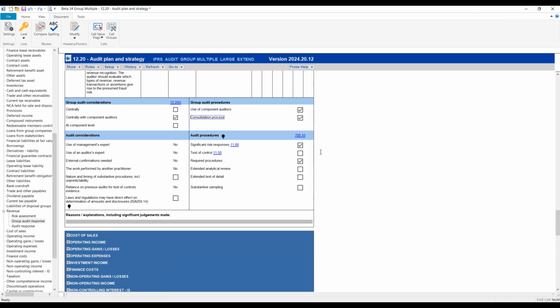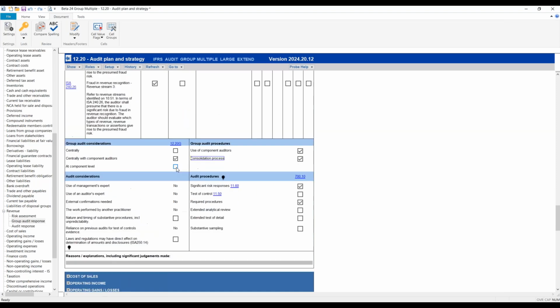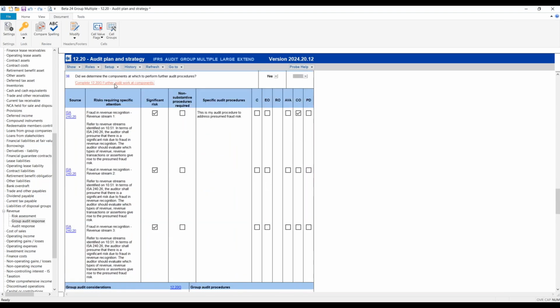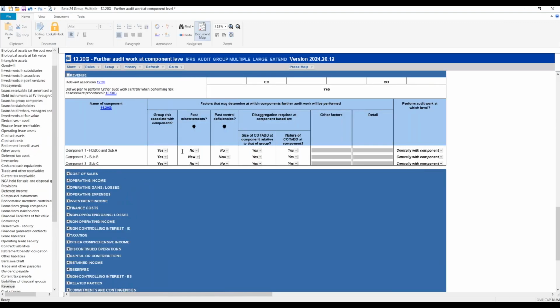All right, so that is the audit plan and strategy 1220. I'm going to scroll up and show you what 1220G looks like, where we have to document the component work. I think the workflow here is really pointing out that planning and risk assessment is a, what is the word now?